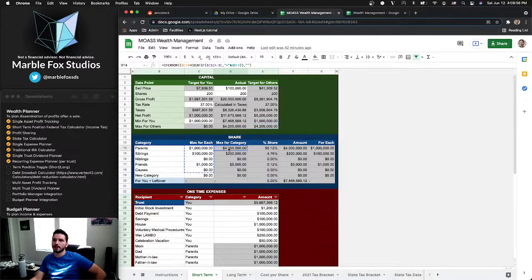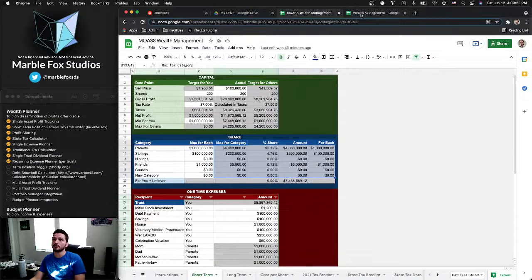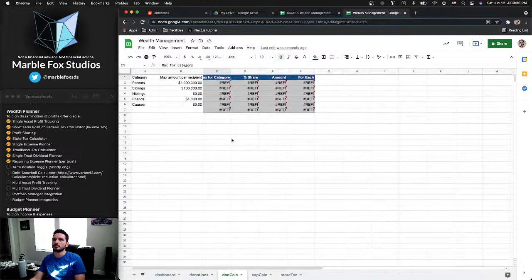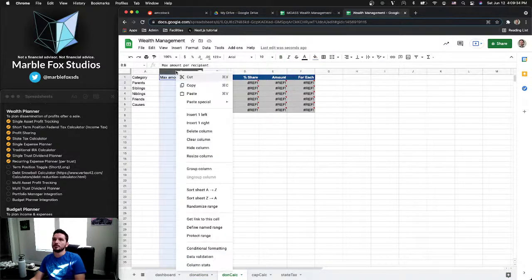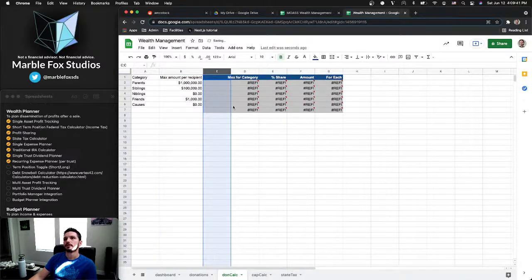So now that we have all of this, essentially we need to copy this over to the other sheet. Max for category. Yeah. All right, max for each, max for category. Okay. Yep. And the max for the category is literally, okay. Number of recipients.